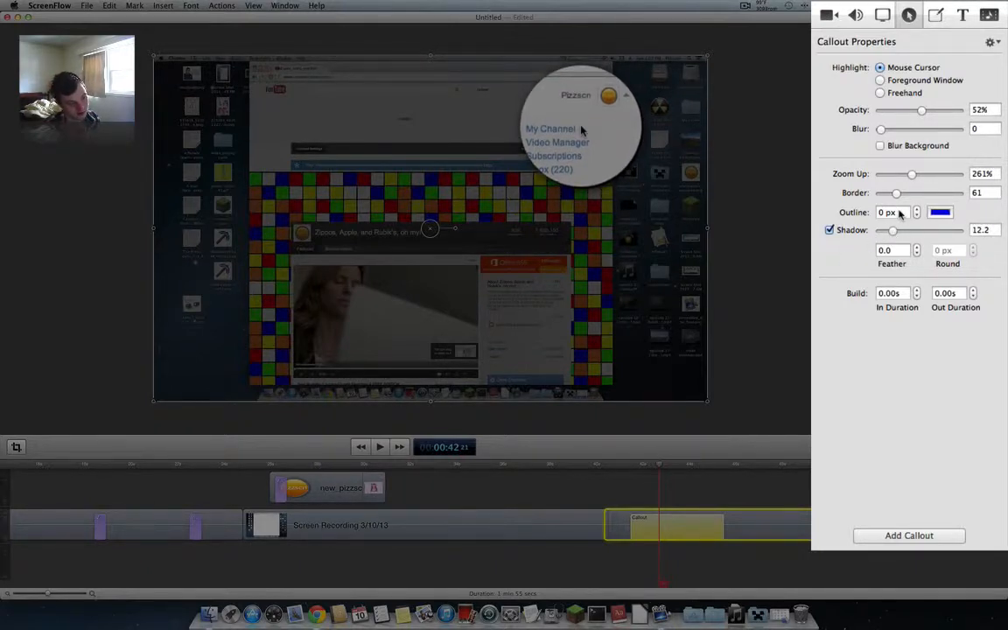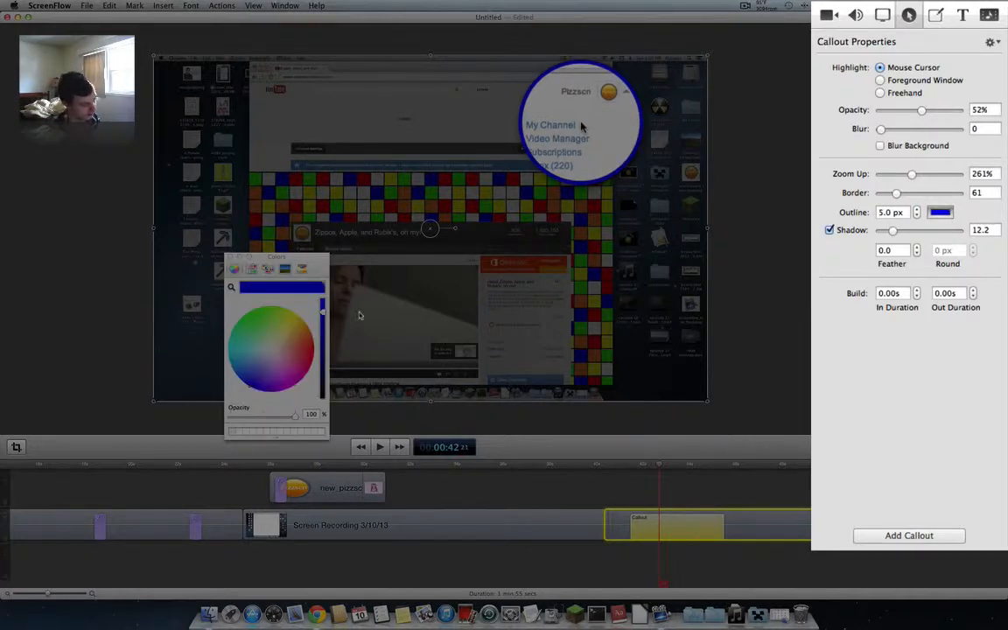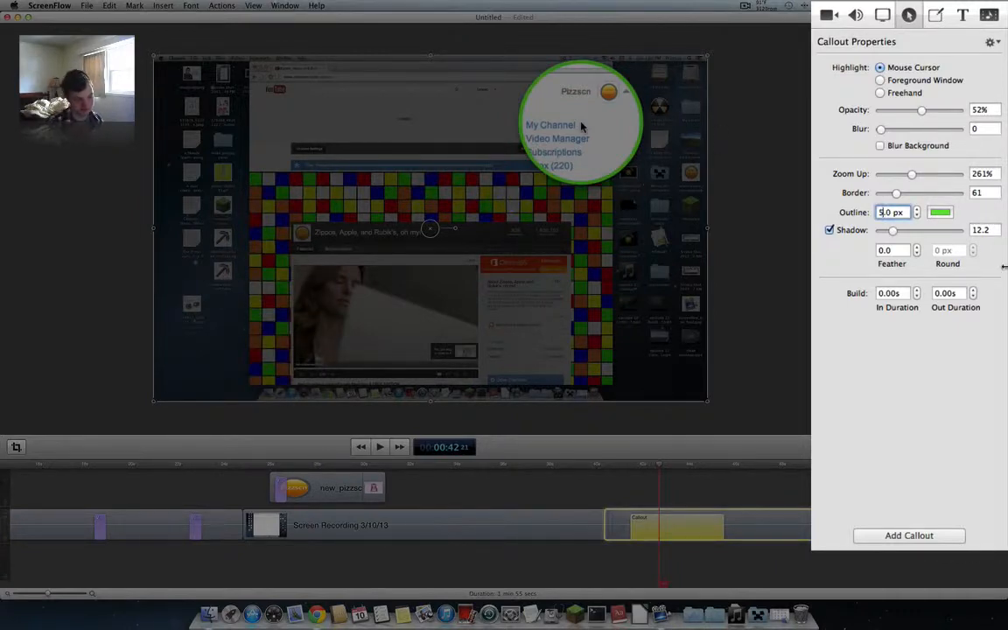We can also give it an outline if we wanted to. Give it a nice blue outline, or any color that you want to. Really, it doesn't really matter. But let's set this again. Let's set this to 0. So okay.